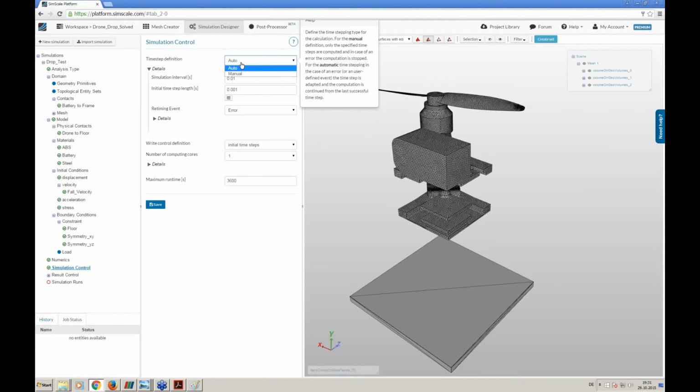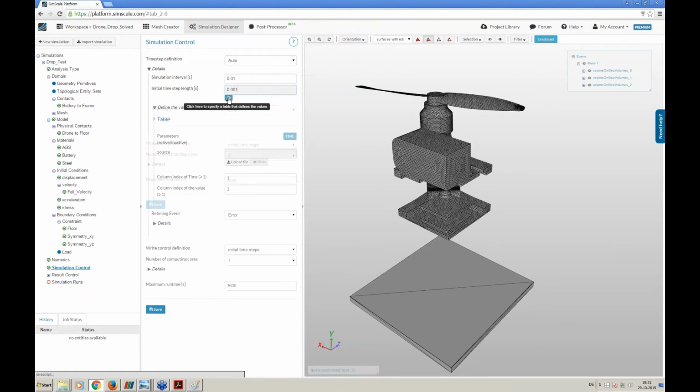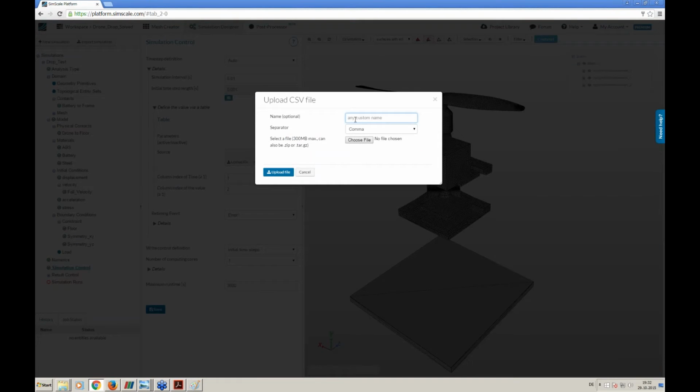First of all, we have to change the time step definition from manual to auto. And then we have to define a simulation interval, so which time interval we want to simulate. In this case, we will give you these values for all periods. And if we click here, because here you're defining the time step length, clicking on the symbol allows you to use a table where you can define different time step lengths for different absolute times. And then you can just upload a CSV file which describes how the time step should change. And this file will be provided by us for all tutorials.